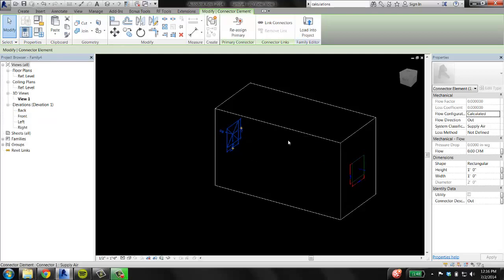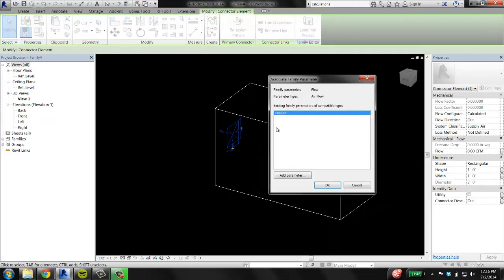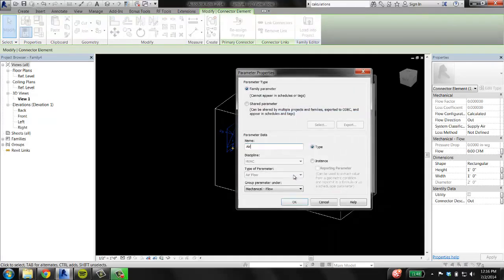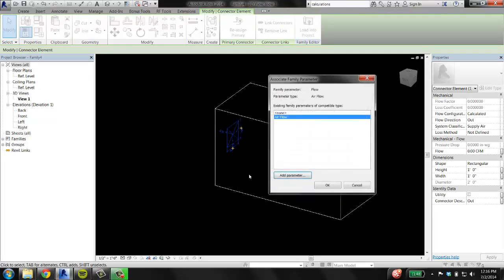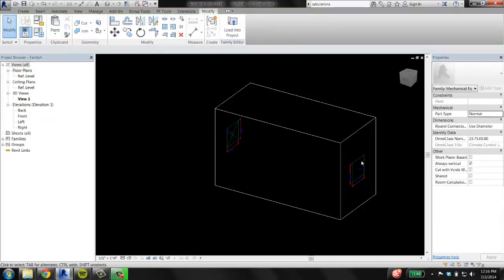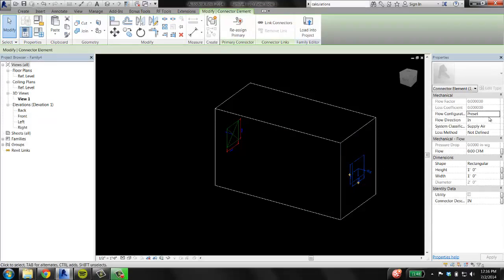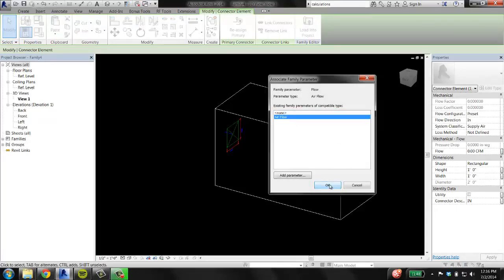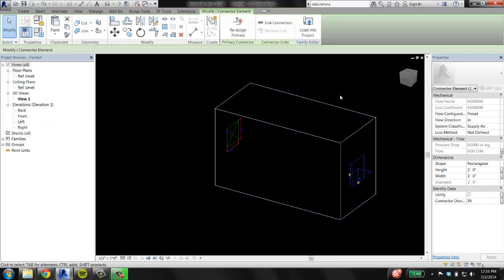So what we're going to do is set the flow here. We're going to click this little button, create a parameter, and call it airflow. It's going to be an instance type, and that's fine. So now the flow for this connector is set to airflow. The flow is being calculated and passed to this parameter. Then we come to this connector, which is preset, so it's getting its value from a parameter, and we're going to set that to come from airflow. So that's what we need to do.